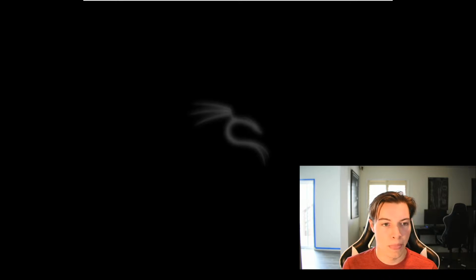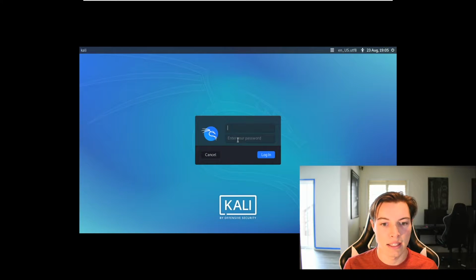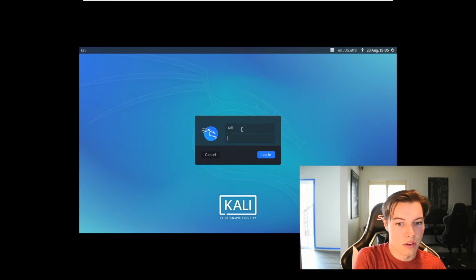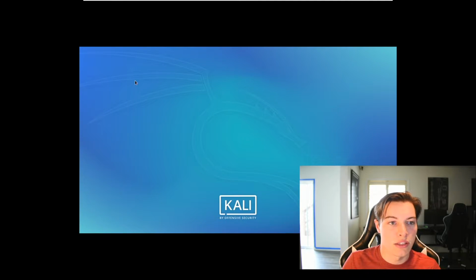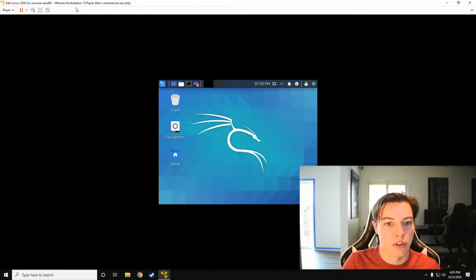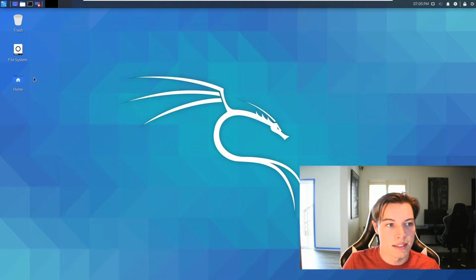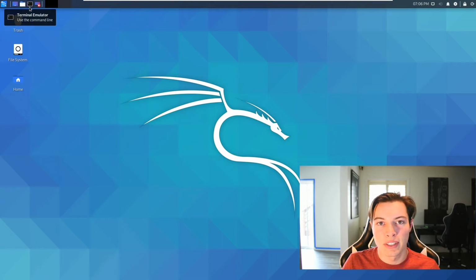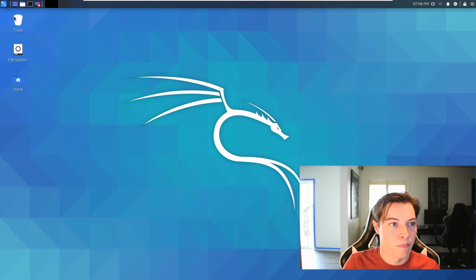And then if you're on an older version, the username and password were root and toor, T-O-O-R. Now it is Kali Kali. So the username is Kali and the password is Kali. I would recommend changing it if you're going to actually use this VM for anything other than testing. But I'm using it for testing, so it really shouldn't matter.